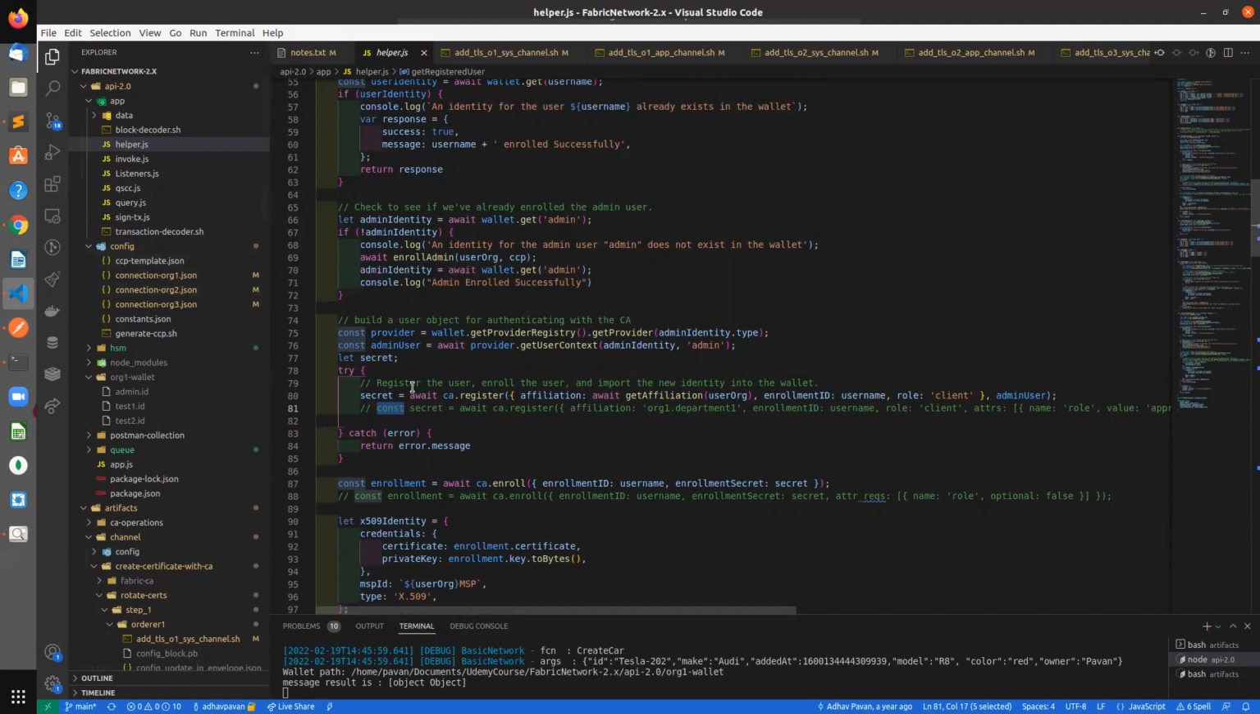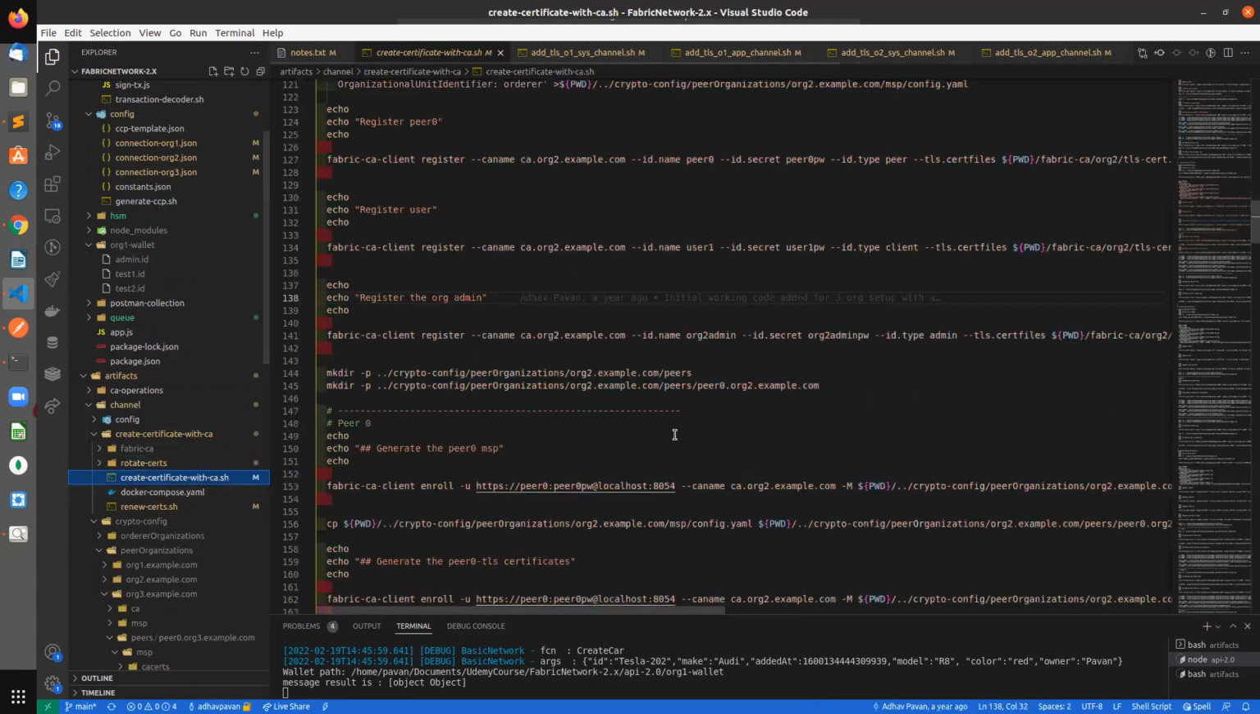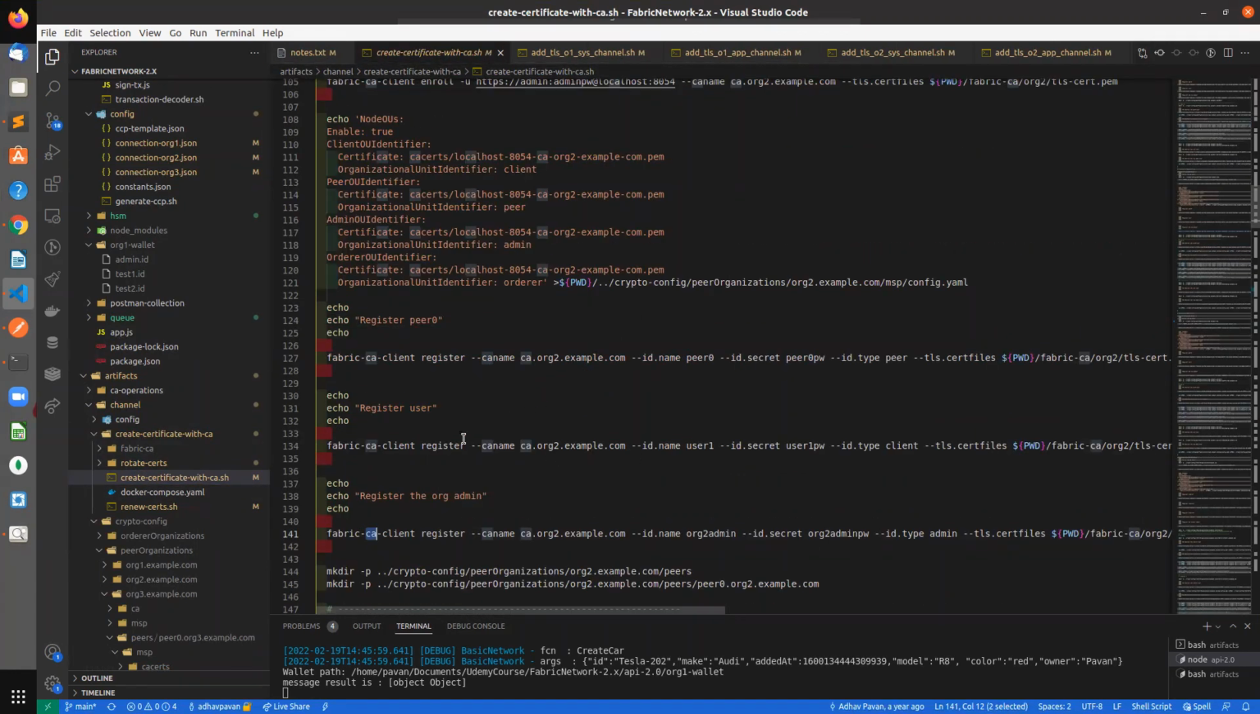So make sure to save this secret somewhere, or just pass some kind of password. Just like in the create certificate with CA, there are some scripts, right? Let me show you for the registration. You can see here for the registration process, for any kind of user, here also we are doing the same registration process, but from the CLI using the Fabric CA client. You can see here fabric-ca-client register, the CA name is this one, the ID is user1, and the secret is user1pw. It means we are explicitly providing this secret.